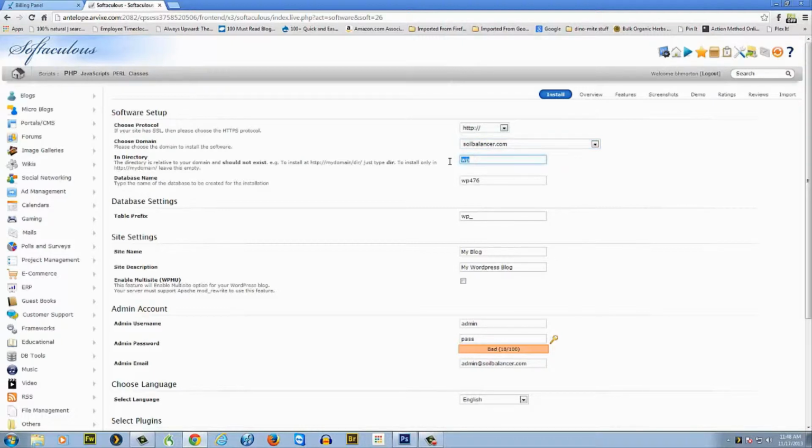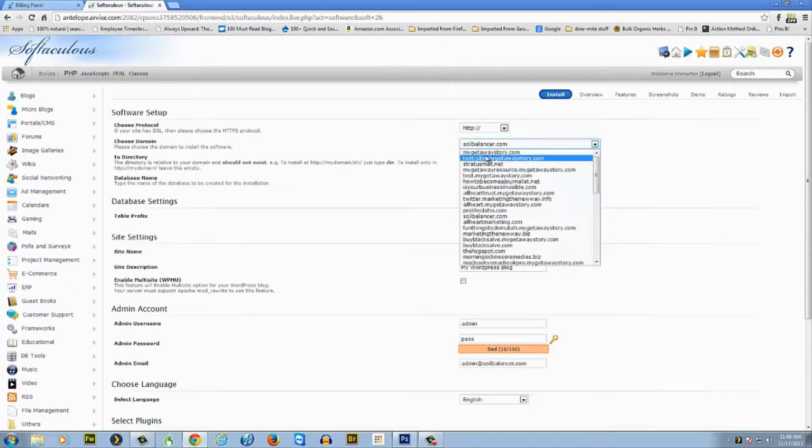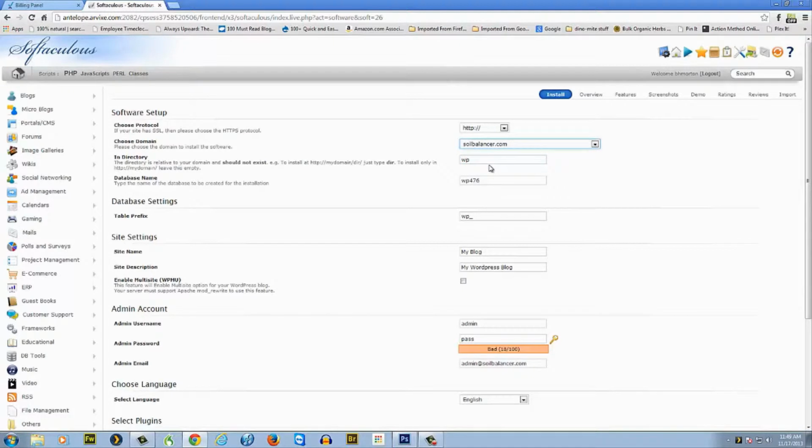Then you would get rid of this, because the directory field means that right now it says WP, so if it has soilbalancer.com/WP, then soilbalancer.com would not have the blog on it. It would just be whatever you had there, and then they have to add /WP to get to the actual WordPress blog. So we're going to do it as WP because there's already a website on soilbalancer.com, so we're going to use soilbalancer.com/WP.